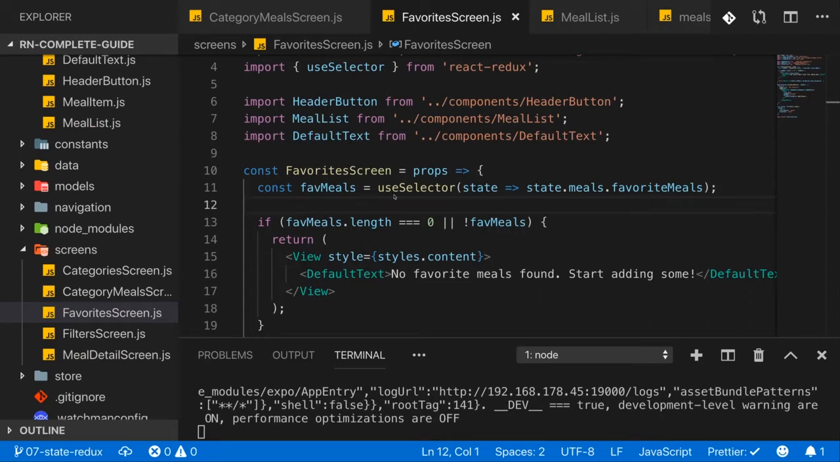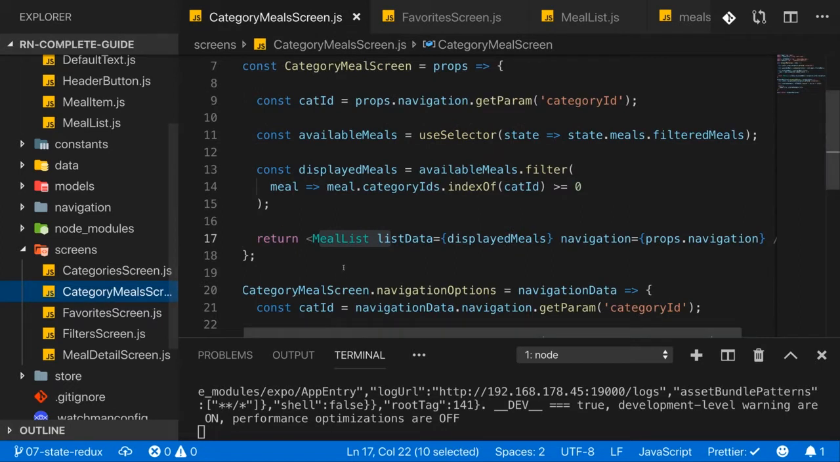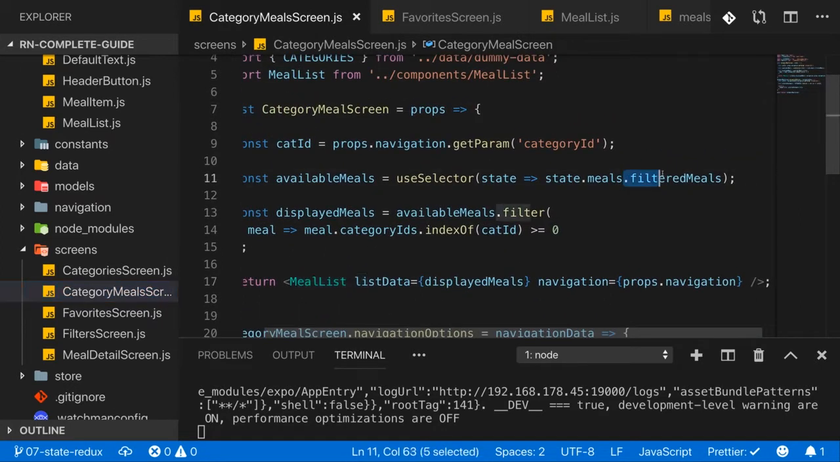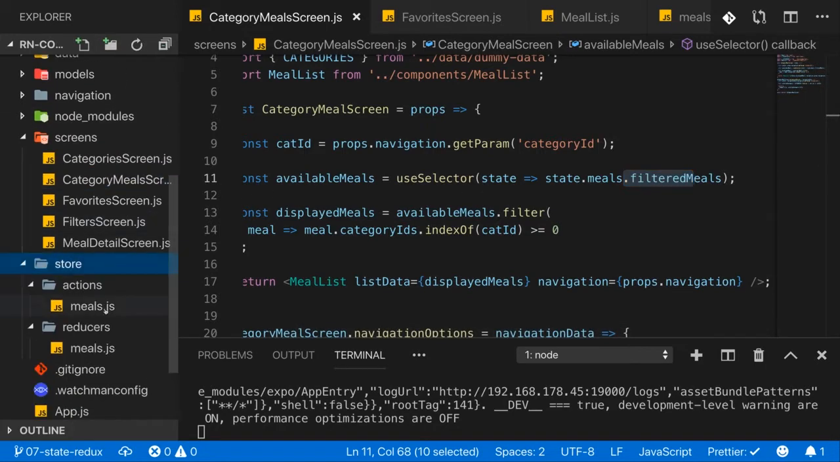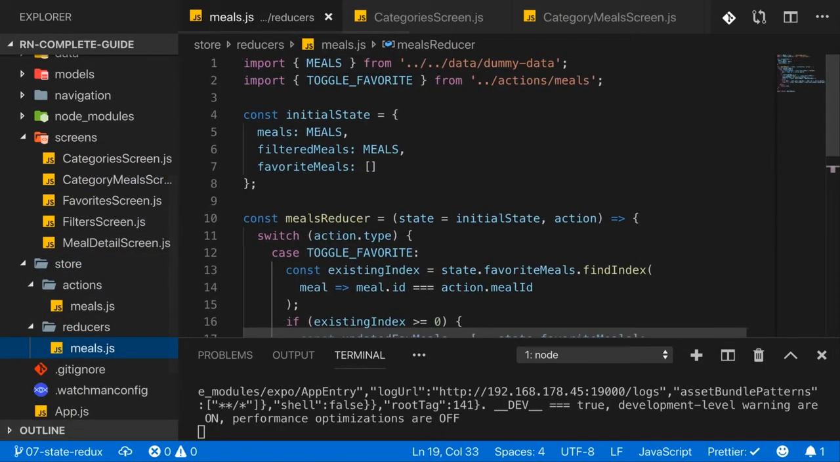This concludes the favorite recipes part. Now it's time to make sure that we actually filter our recipes, because keep in mind, in the category meals screen, we're actually retrieving our filtered meals from our state. And right now, of course, in our state, that filtered meals property always holds all meals and never changes. And that's something I want to change as a next step.